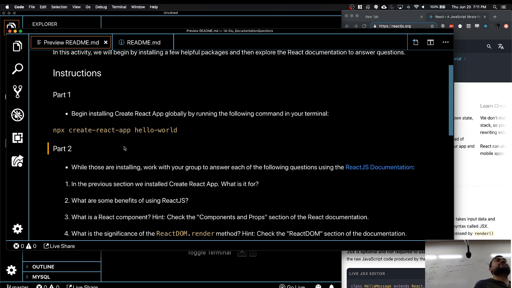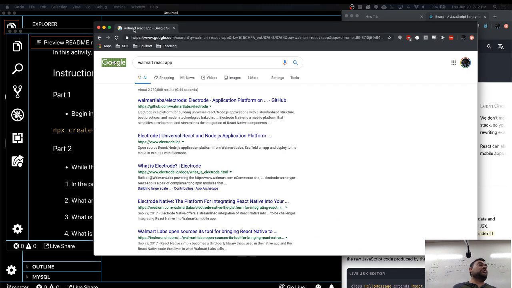I'm trying to remember. No, it's not Wallach. Is it Atom? What is it called? Yeah, something like that. Walmart React app. What is it called? Electrode. So Walmart Labs came up with their own thing, but behind the scenes, this is Electrode.